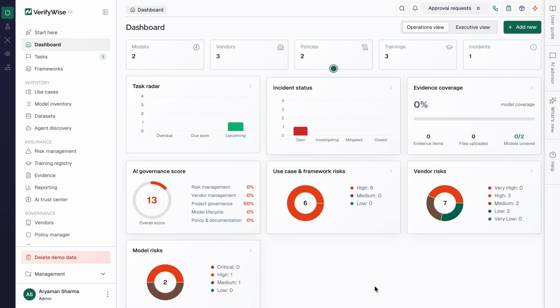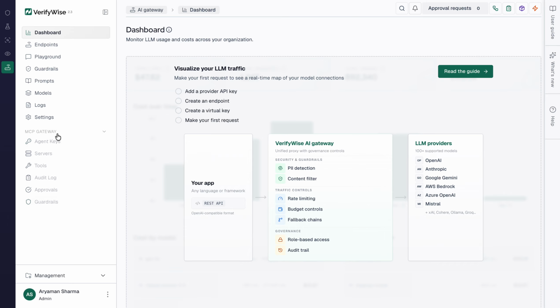Today we'll be going over the MCP Gateway in our AI Gateways feature. So the MCP Gateway is where you control what your AI agents can actually do at runtime. When an agent calls an external tool over MCP, every request flows through this gateway. So you can authenticate it, screen the inputs, require human approval for risky actions, and keep a full audit trail. That lines up directly with Article 14 of the EU AI Act on human oversight.